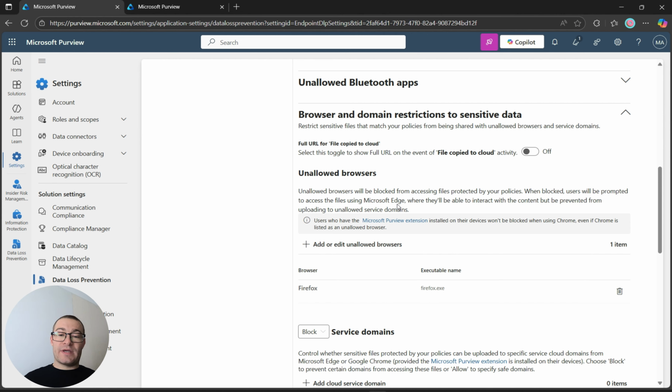So what we want to make sure that we're doing here is we're adding in any browsers that have not been determined as allowed within the organization. Personally, my advice here is to encourage your users to use Microsoft Edge and then add all other browsers into this list, as Microsoft Edge natively supports Endpoint DLP policies. You can extend this to Google Chrome, but you'll require the Purview extension.